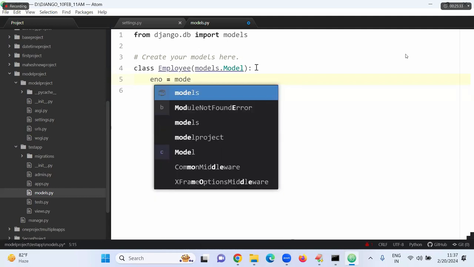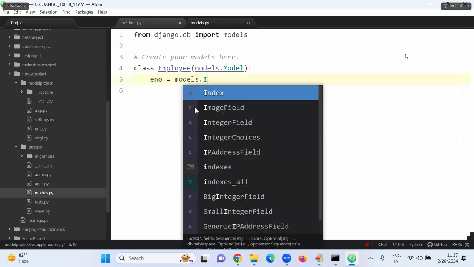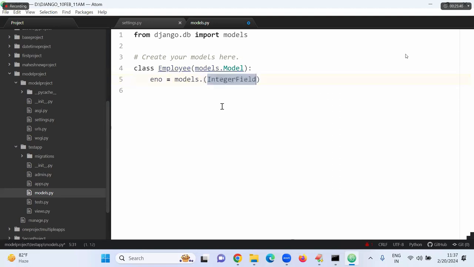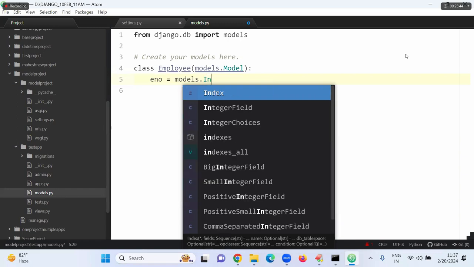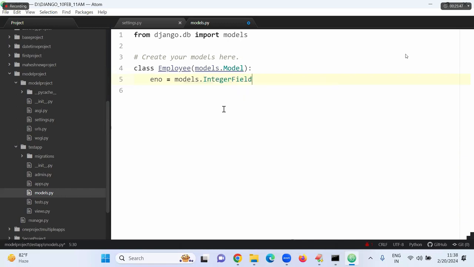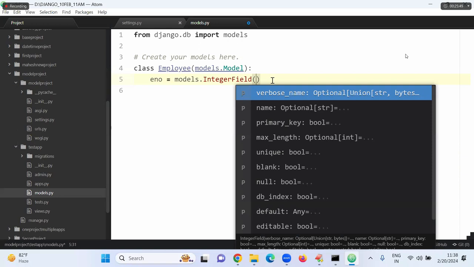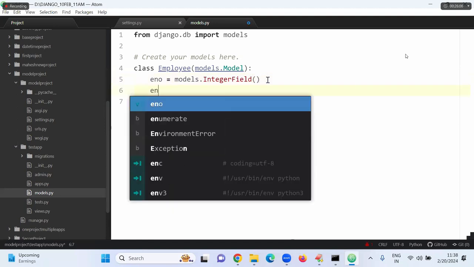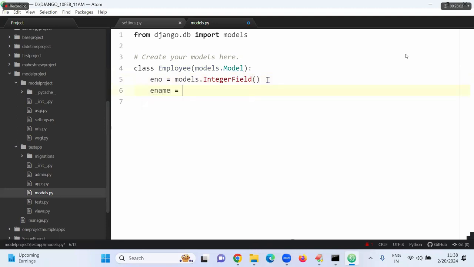So here, what is the module name? Models. Dot. This is the class: IntegerField is a class. We are creating an object of that IntegerField with parentheses. Class with parentheses means what? Object creation. This is the module, this is the class, and I'm creating the object. And the employee number type is which type? Integer. Next field, name. Sir, for employee name, which field?